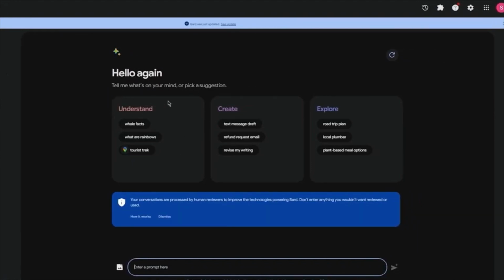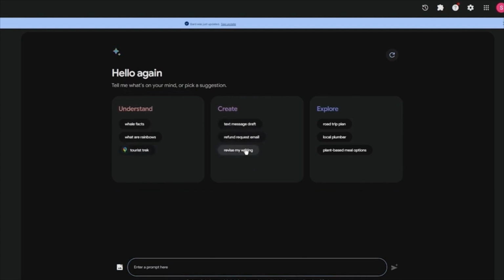Now, again, like ChatGPT, it gives you suggestions like understand all these things, create these things, explore these things. And let's say, under understand, you can actually access Google Maps as you can see over here. Or you can create any of these things, or you can explore any of these things. Let's say I want to go ahead and write a prompt. Let's start pretty basic. Let's start pretty easy.